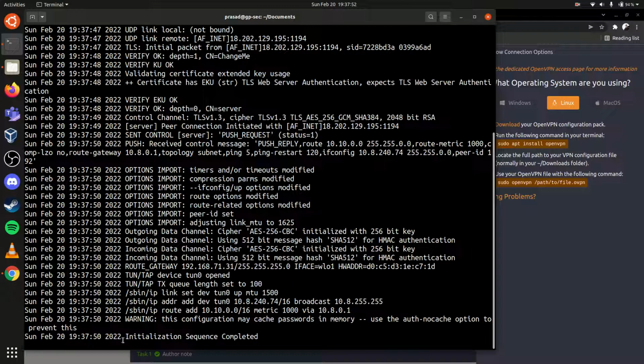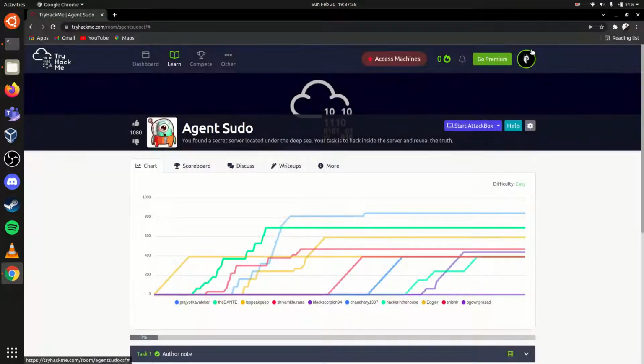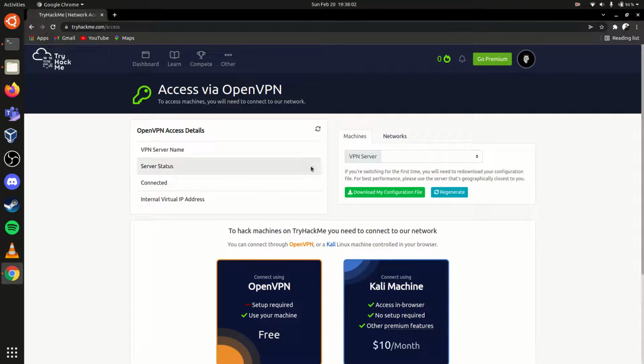Here it is. See, we can see it here. The installation sequence is completed. So if we refresh and check it here, it will show a tick mark or something. Yeah, so we got our access.